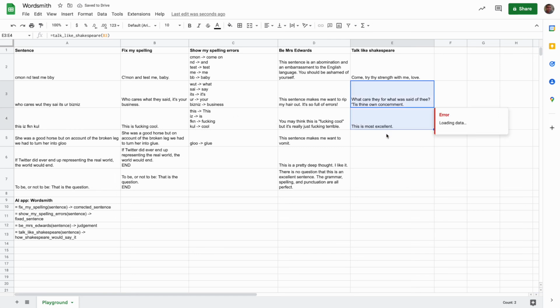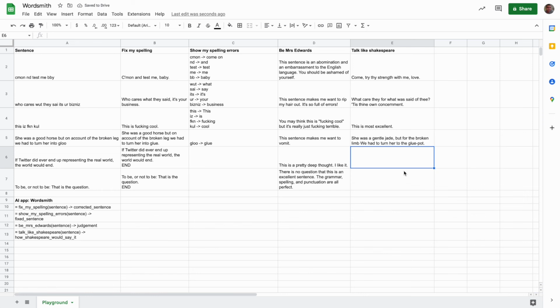"This is fucking cool." Turns into, "this is most excellent." Very polite. And then the horse one. "She was a gentle jade, but for the broken limb, we had to turn her to the glue pot." Let's keep going. "If Twitter were to ever come to represent the real world, the real world would come to an end." Interesting that it seems like Naval is talking in almost Shakespearean then, considering it didn't change much.